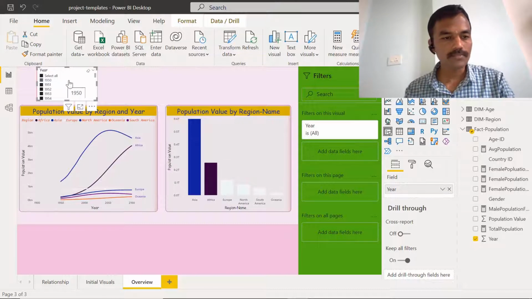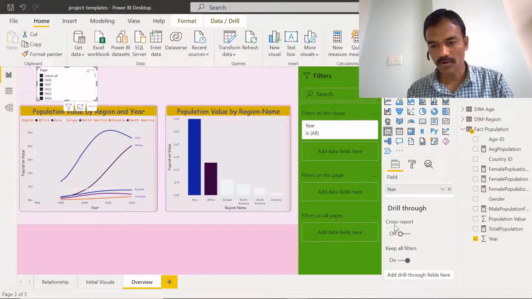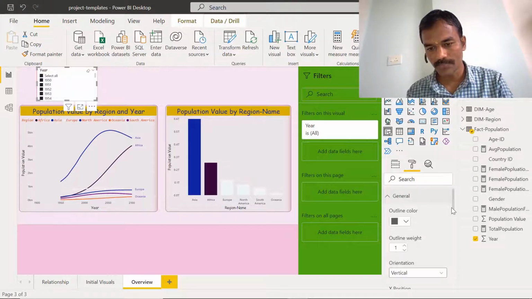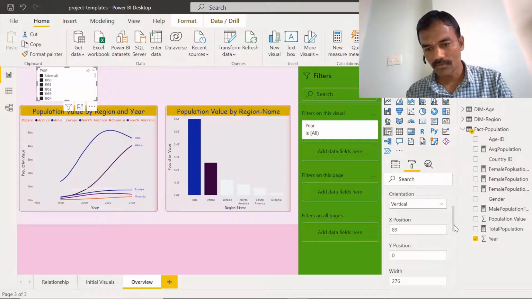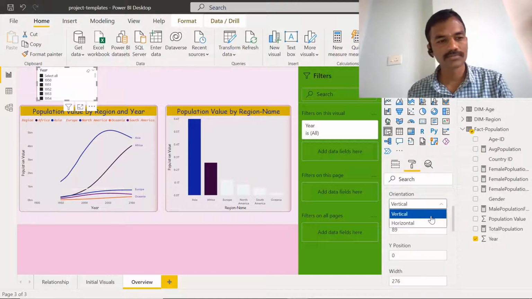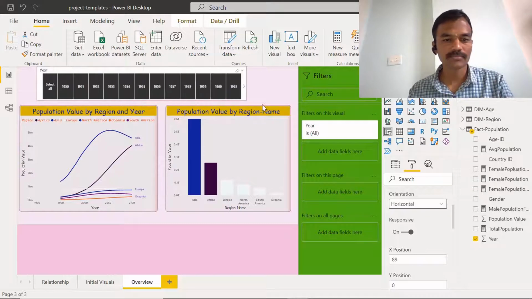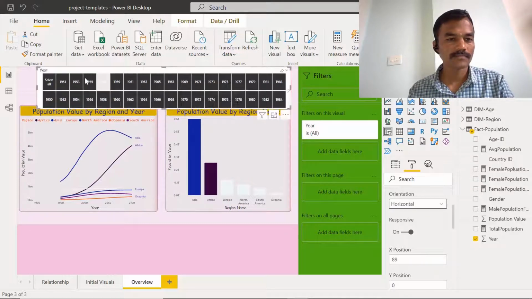However, to do this, we have some formatting changes. We can do it. If you go to the format, you can go in the general option. In general, you can see there is an orientation. Right now it is vertical, that's why it is showing vertical values, like in the list format. However, if you select this and horizontal, then it will become like this, and you can just expand this, where you can get some values available here.